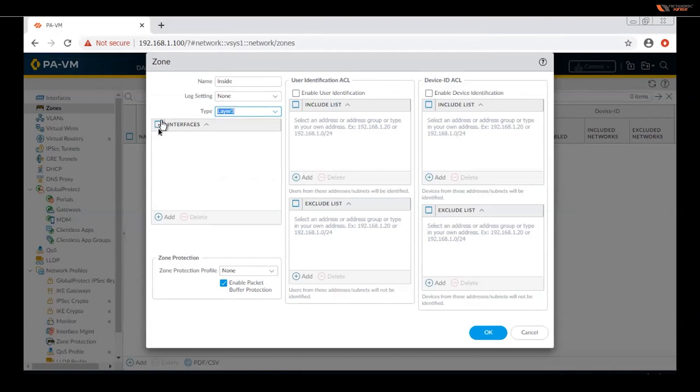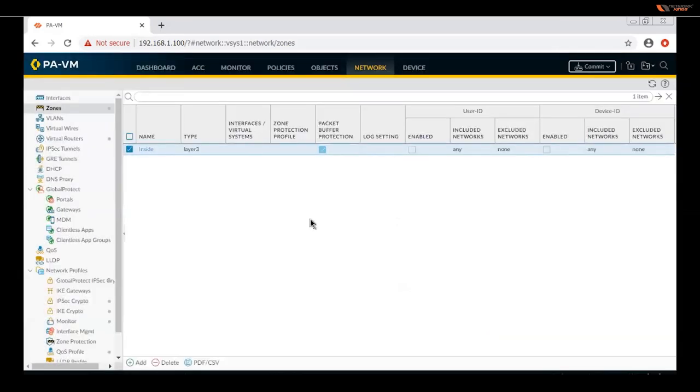If I want to assign any interface to the inside zone, I can assign it from here itself. Zone protection, like antivirus and those things. User ID identification, ACL, we can do it. When the User ID topic comes, I will explain. We can create ACLs on a zone basis, if I want to exclude some access list, and device ID, but it is not required here. Just type the name inside and the type, layer 3. That's it. Okay. Now your zone has been created for the inside.